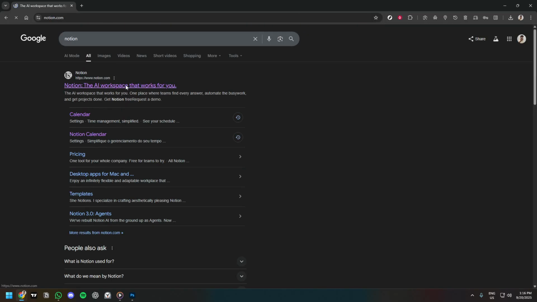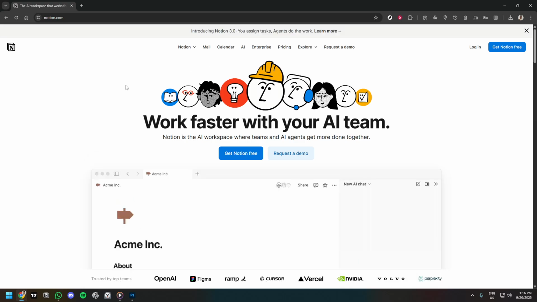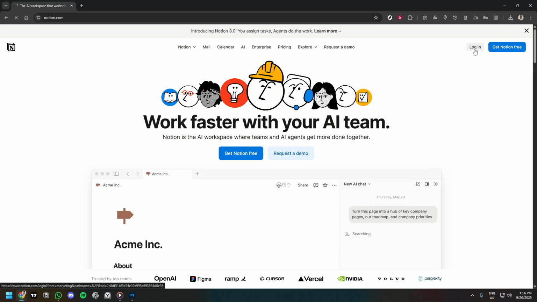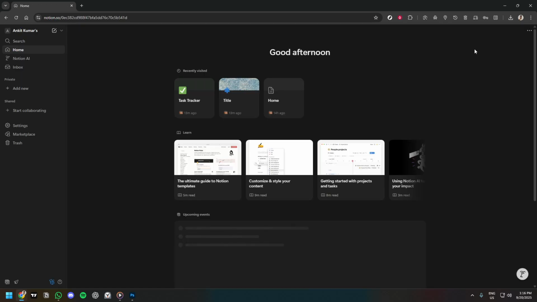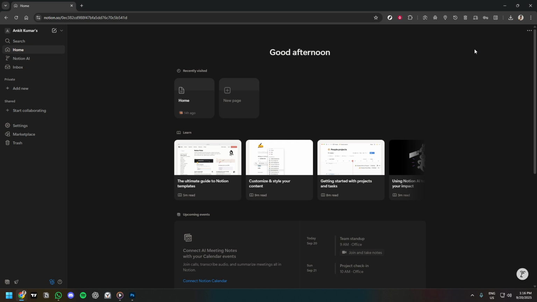Once you're there, you'll notice a Login button at the top right corner of the page. Click on it to log into your account. If you don't have an account yet, you'll need to sign up by following the on-screen instructions. After you've logged in, you'll find yourself on your Notion homepage.